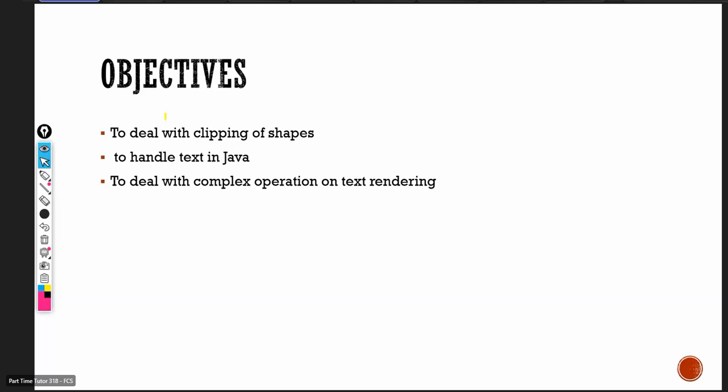Okay, so the objectives are to deal with clipping shapes. Here we have anything in our view, and then we can use any shape to clip what we have. If I use this triangle, I will see only the part of the shape that is inside this triangle. Anything outside the triangle, you cannot see it; it will be masked. So the clipping area here is this triangle.